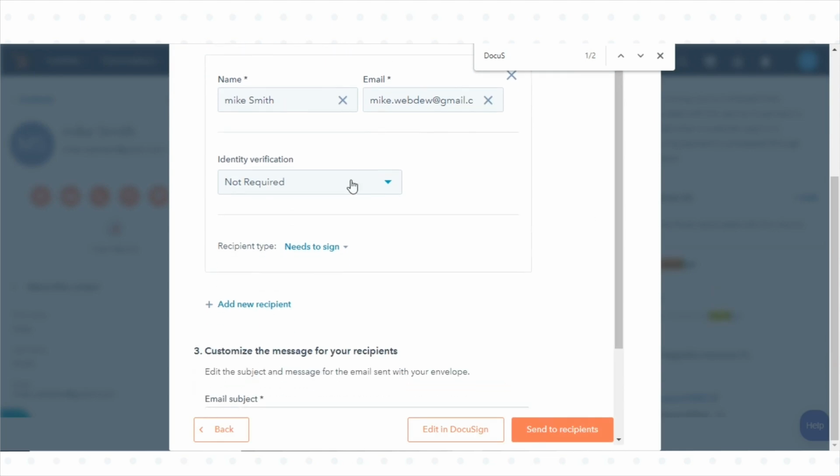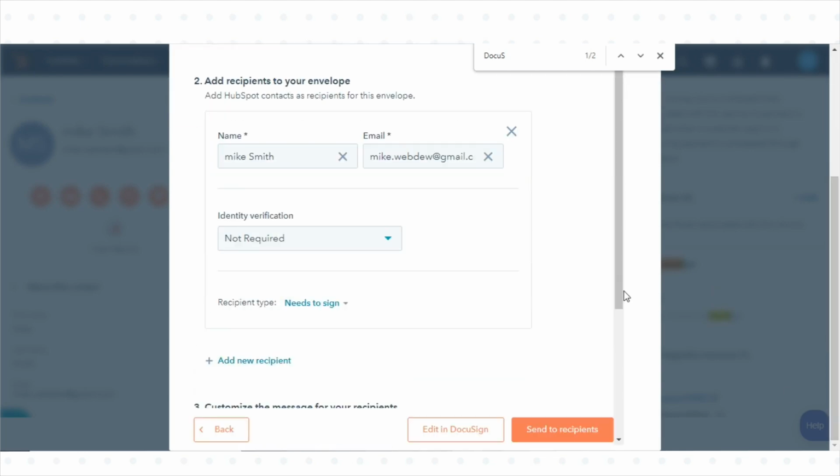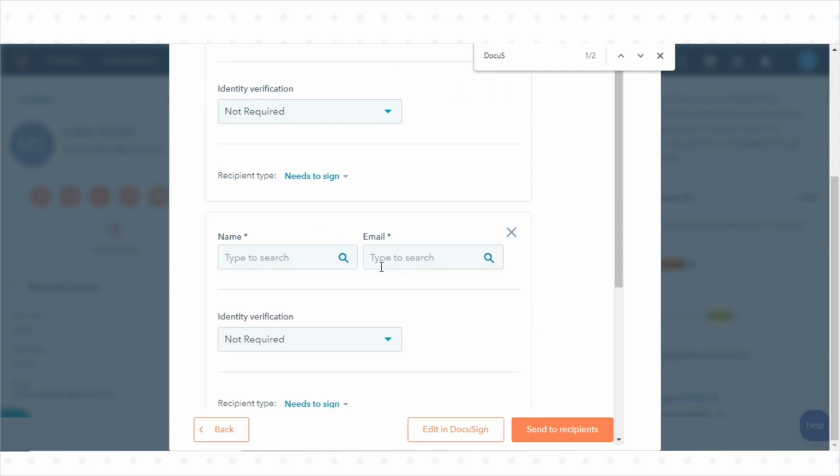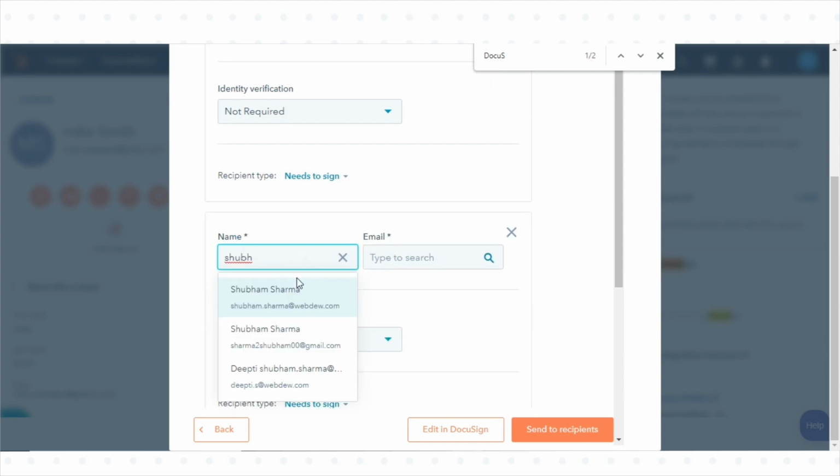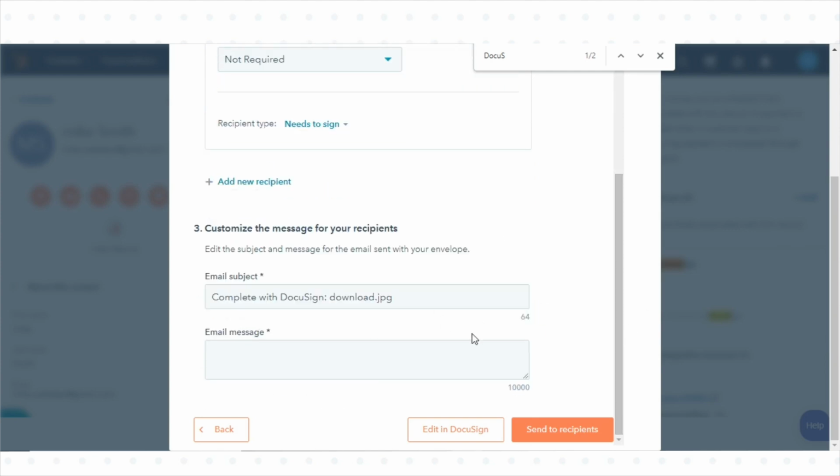Customize the signing options according to your requirements. This includes specifying the recipients, defining the signing order, setting reminders, and adding additional fields for recipients to fill out. And then click Send to Recipient. That's how you can effectively use DocuSign within HubSpot to streamline your document signing processes.